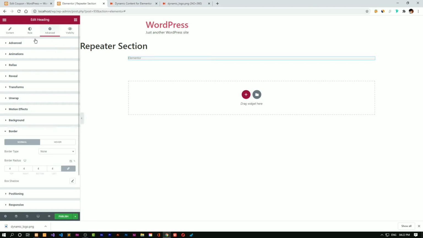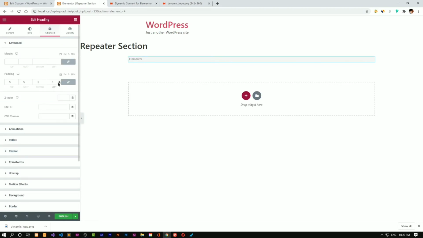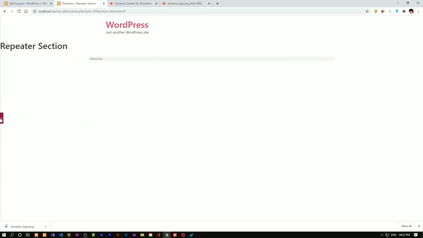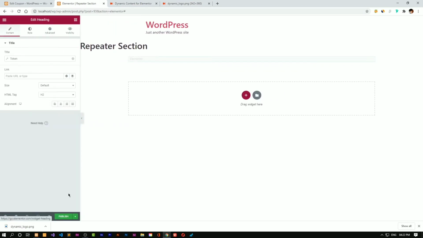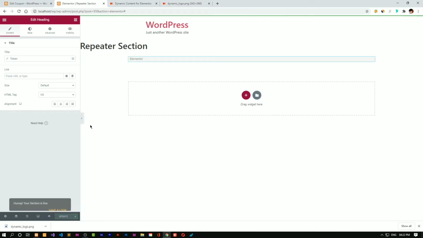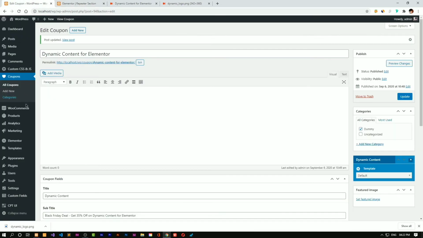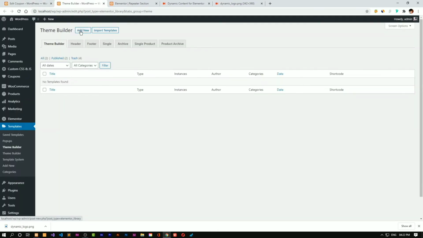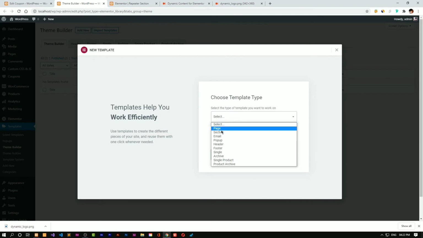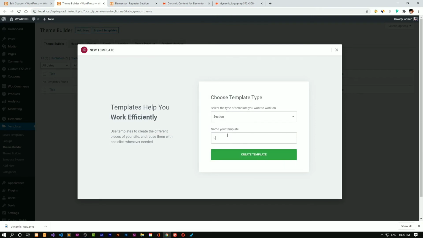We can choose some radius and some padding. Okay, this is cool. A little bit more on the left and right. So now it's cool. So let me publish it. So now I will need a template that will be used for our loops. So I will use it as section and name it coupon loop.